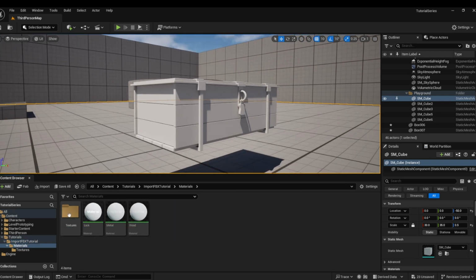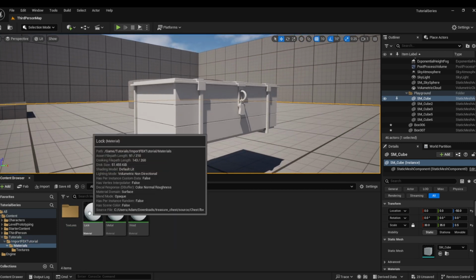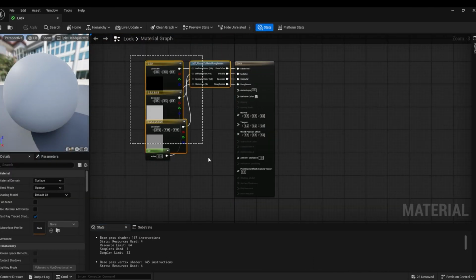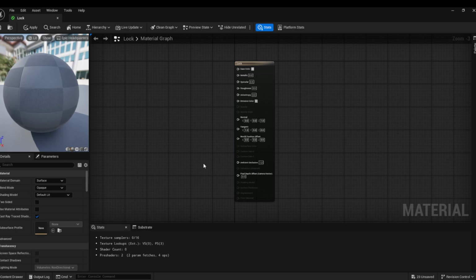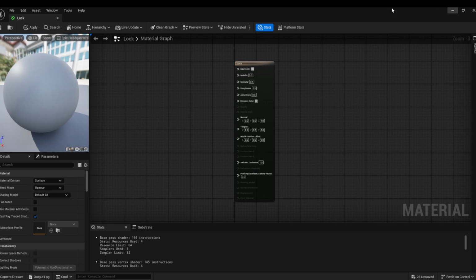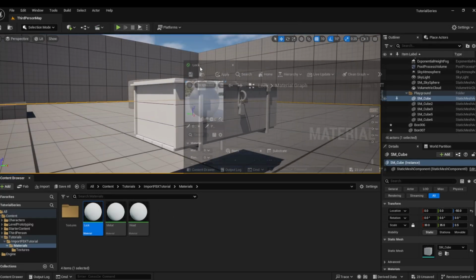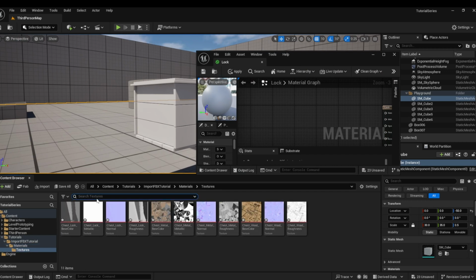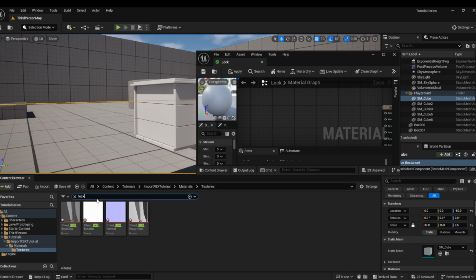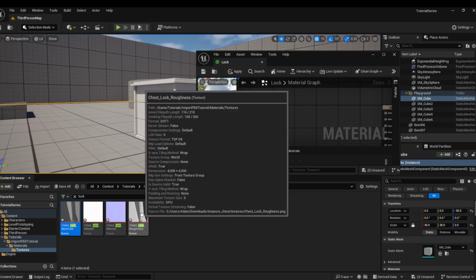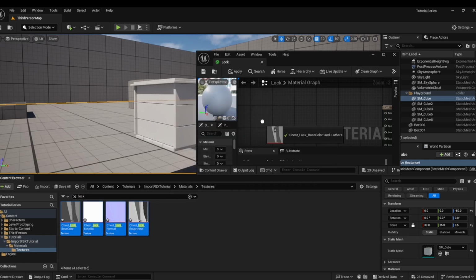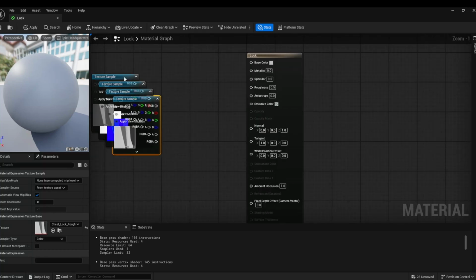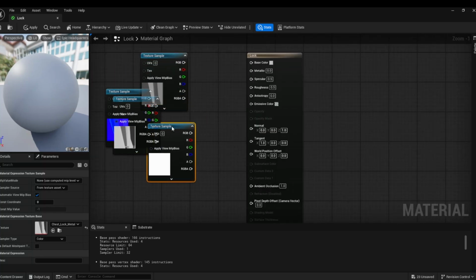Open one of the materials. This first one is for the lock. Highlight and press Delete on the current inputs as we will import the textures ourselves. You can filter for the object that you are updating and drag in the textures into the material. You can left-click and drag to move the texture maps around.